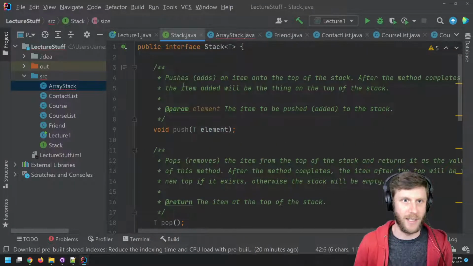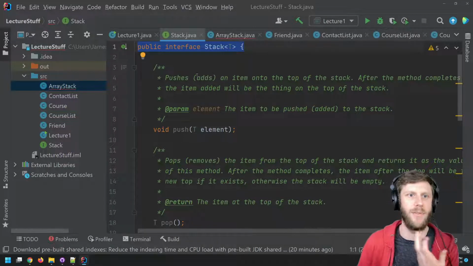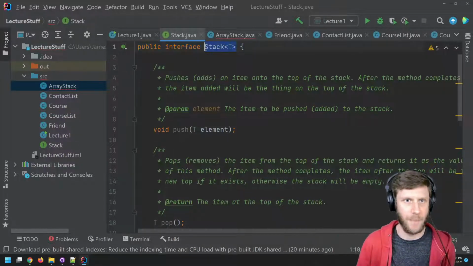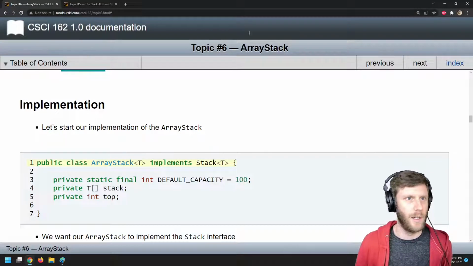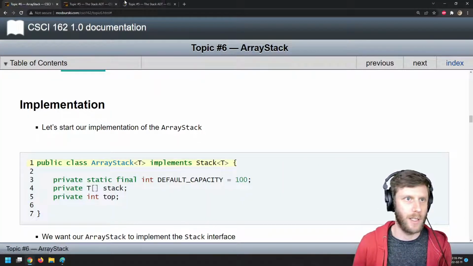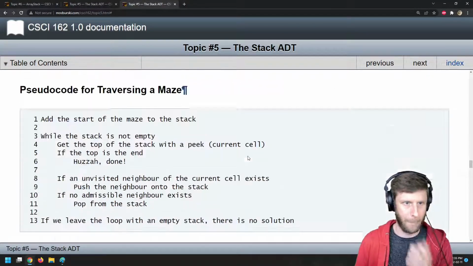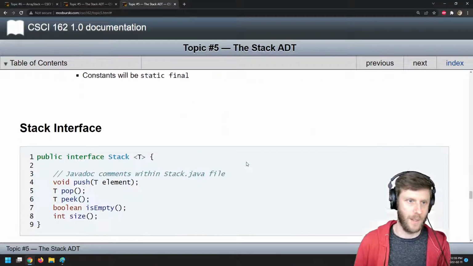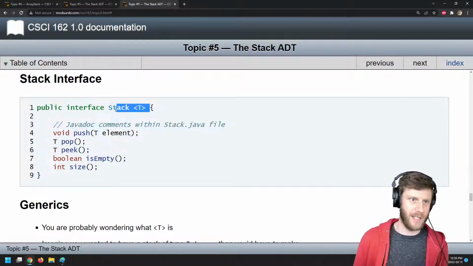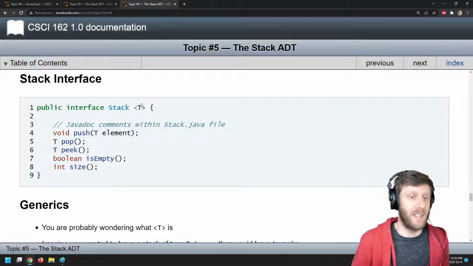That's this right here. This is what we wrote in the previous topic 5, right? Public interface Stack. If we go back to previous real quick. Okay, come on. Public interface Stack. So this is where this comes from. We wrote this interface.